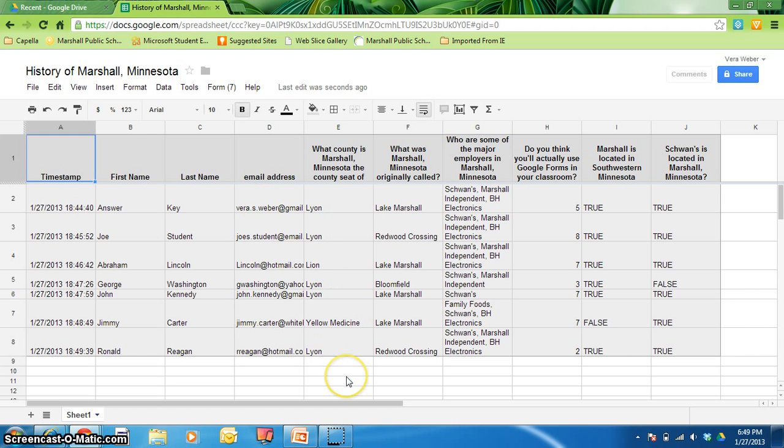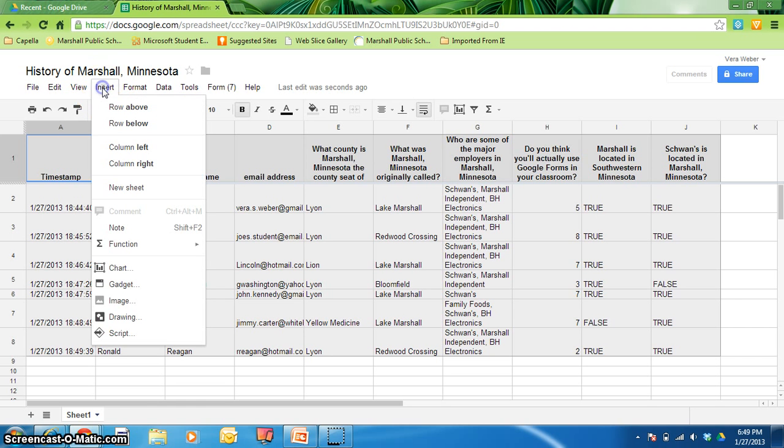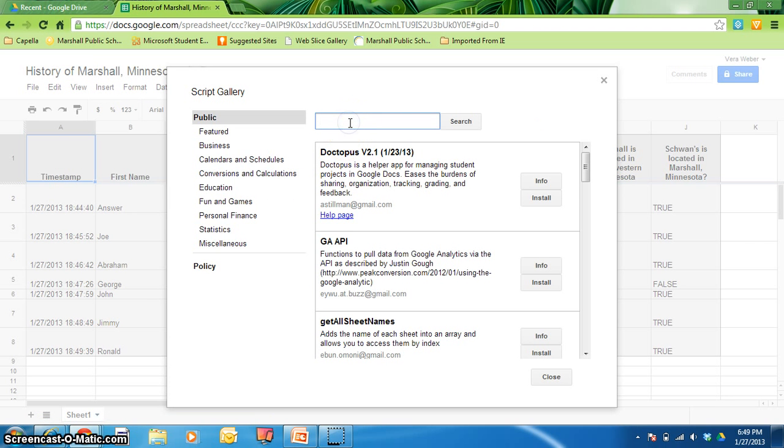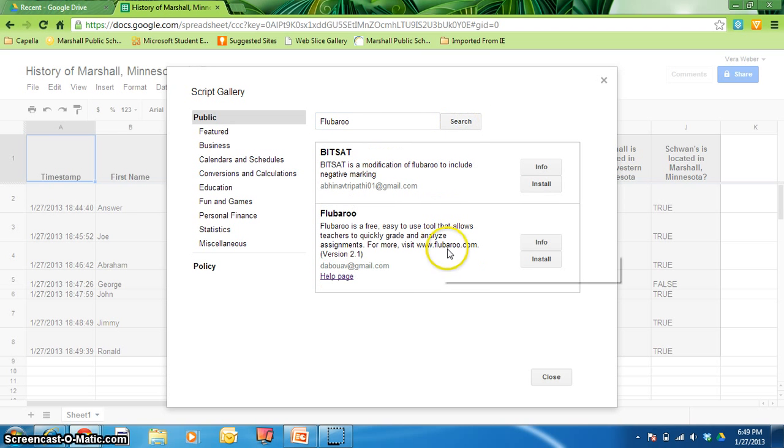Now, to add Flubaroo to grade, we will start with inserting a script. So we go to the Insert menu, we choose Script, and we type in the word Flubaroo to search for it, because there are hundreds of different scripts that work with Google. We'll click Install. And if you have trouble with this on your computers at school, please don't be afraid to contact me, because I can help install this for you.